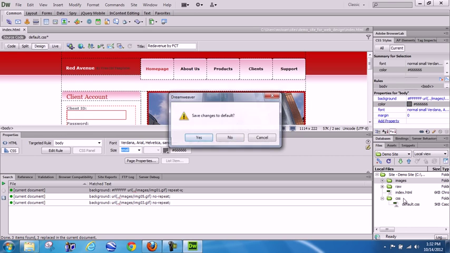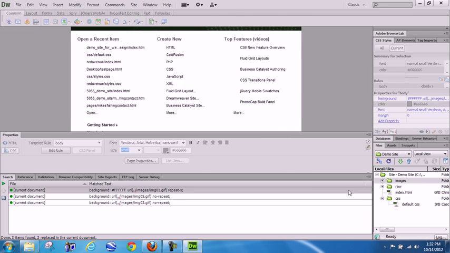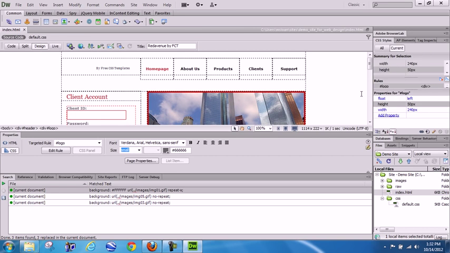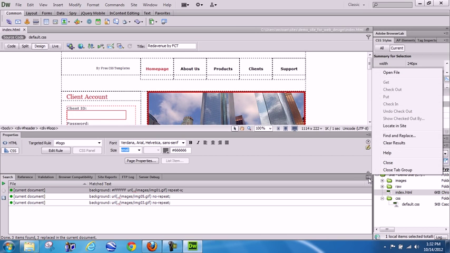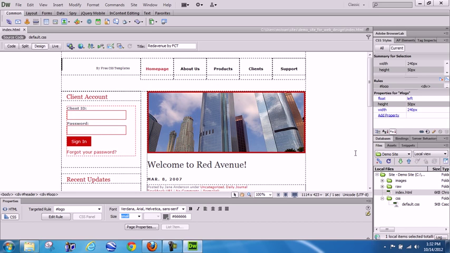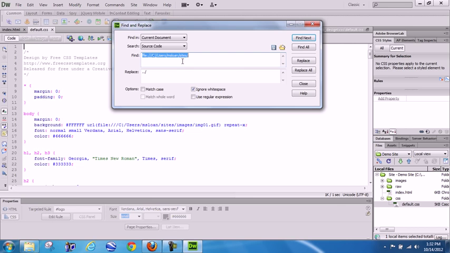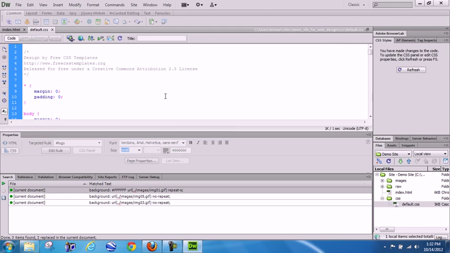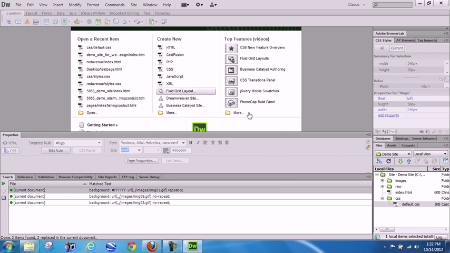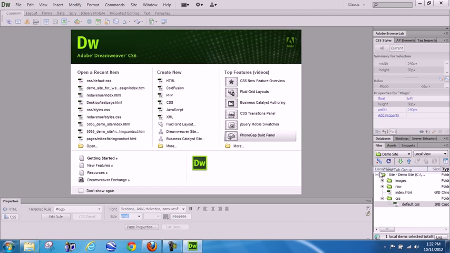But if I, no, don't save. So if I reopen it, I don't have those image links there, okay? I had to save that file. That's the whole reason to keep, and let's fix that one more time really quick. So here, it's still in there. It's still the same stuff. Replace, save, close, close. Close tab group, reopen index, everything's there.